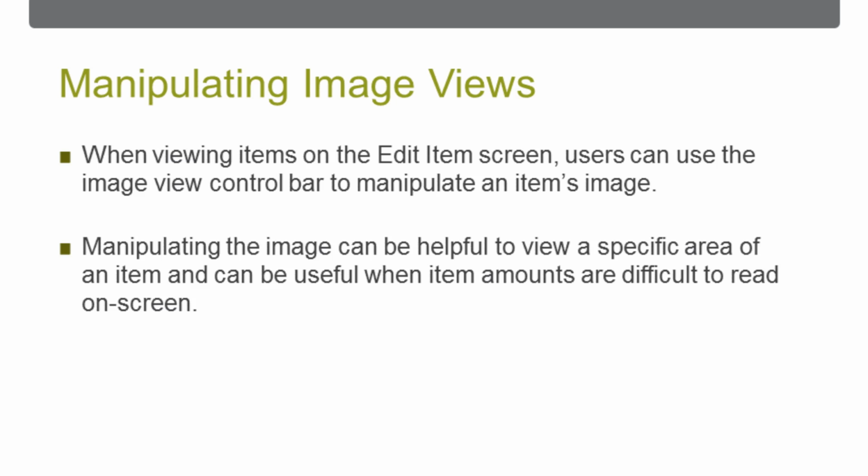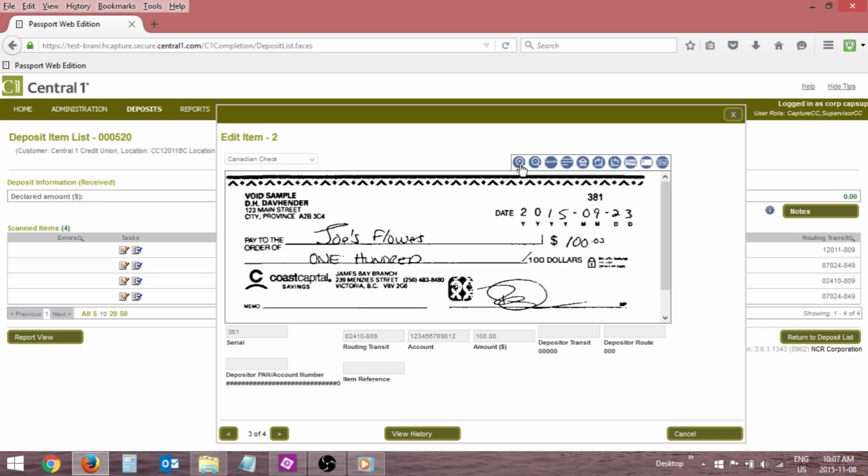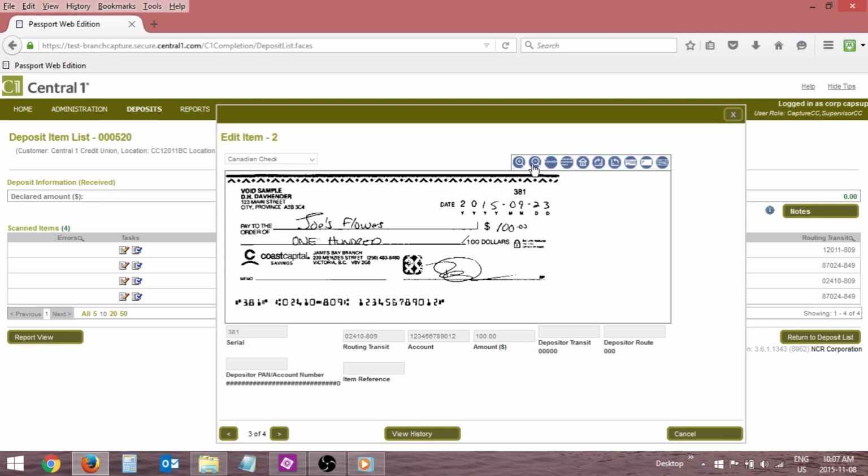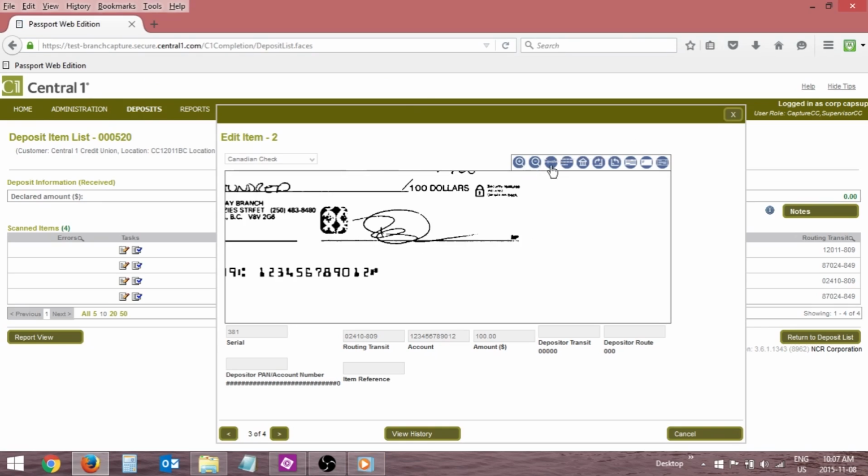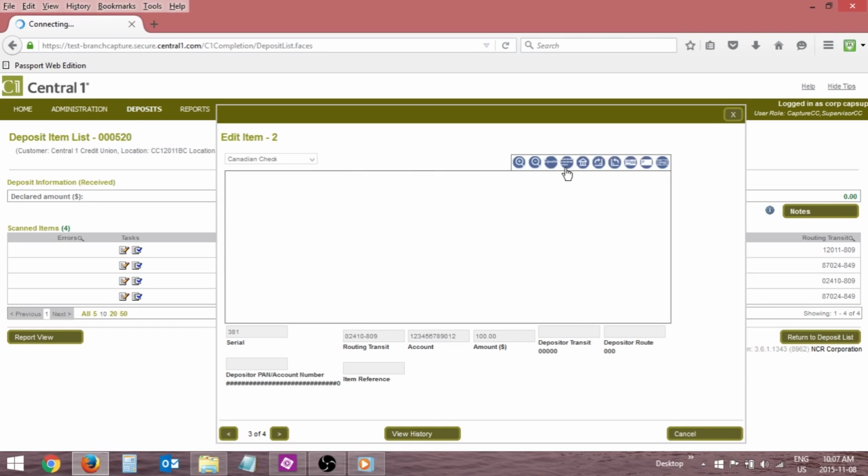When viewing images on the Edit Item screen, you can use the Image Viewer controls at the top of the page to view specific areas of the item or to manipulate the image. Zoom in magnifies the image. Zoom out shrinks the image. Zoom to signature magnifies the signature area. Zoom to endorsement magnifies the endorsement area.